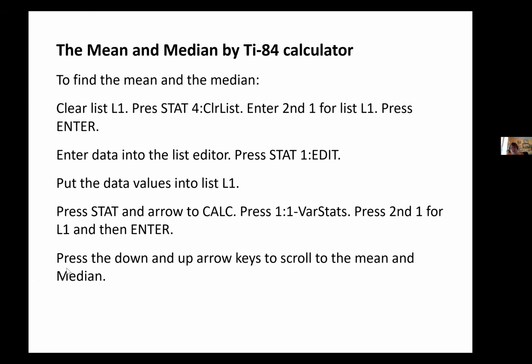So here in your slides in the PowerPoint in Blackboard are the instructions that I went through. Now they put their data values in L1, I put it in L3, it doesn't matter. And then how you do that calculation.